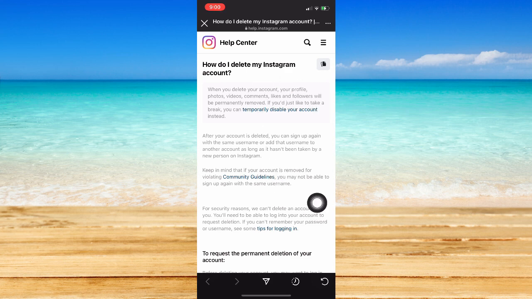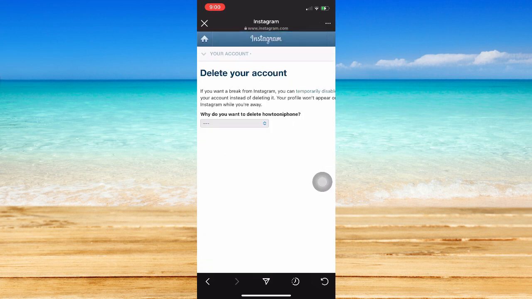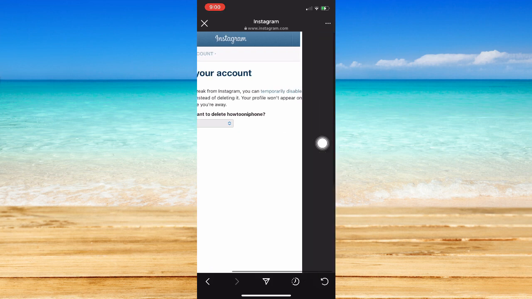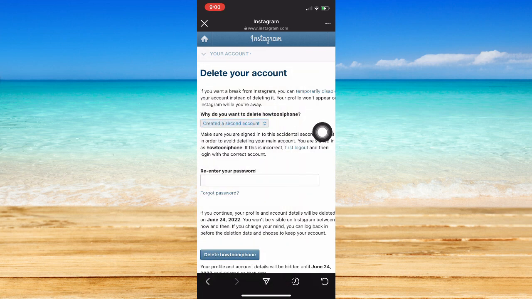Click on it, read all of these, and then you may click on the delete your account button right here. So click on delete your account and wait for it to load. Right here, you just simply follow the steps needed, which includes the reason why you delete your account. So choose an option right here.